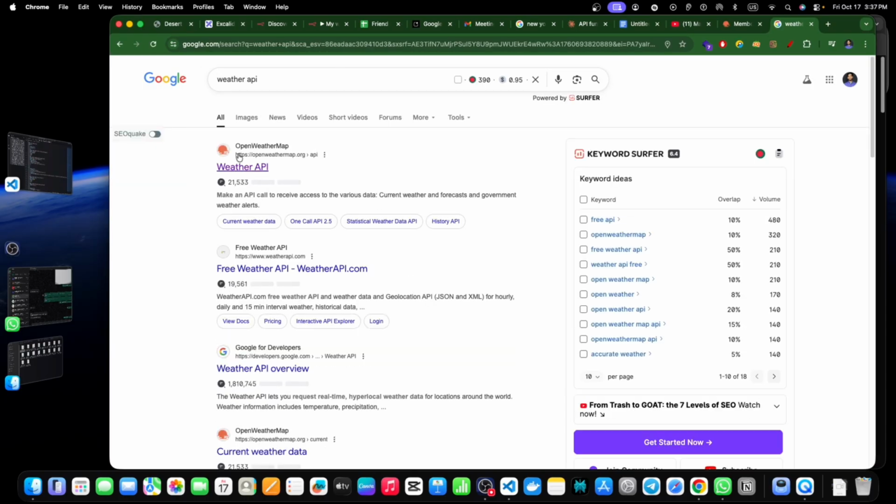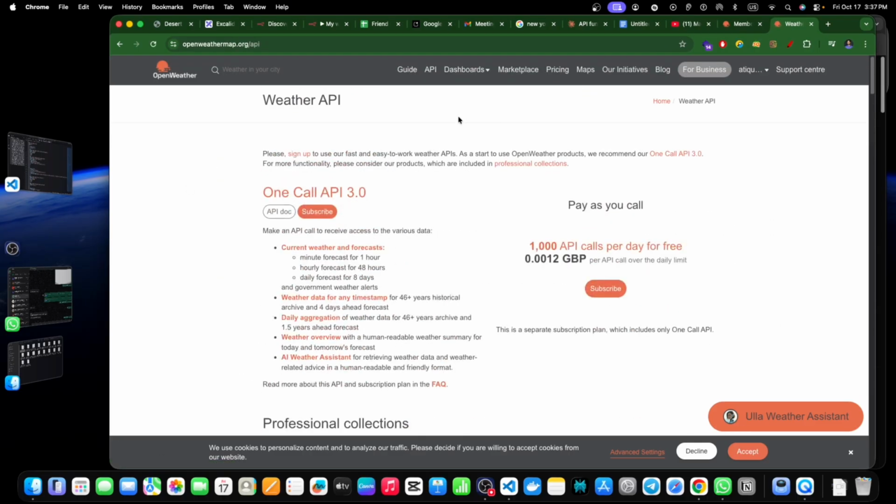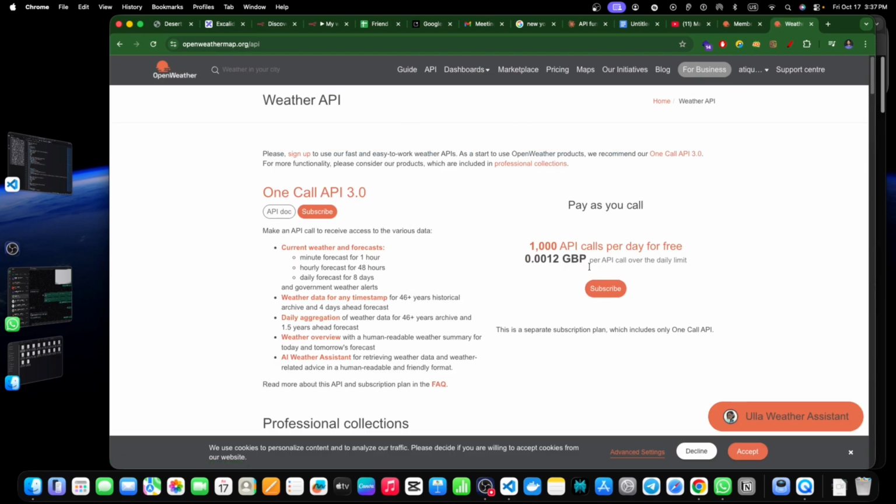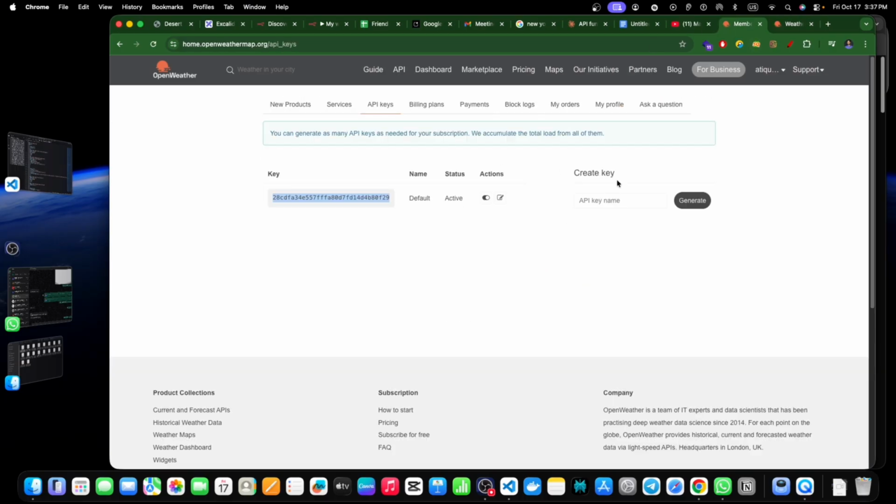Open weather map. So this is the open weather map API. I already created an account here. I'm going down here to my API keys. There will be a default API key. I think this is not exactly paid. We can use 1000 API calls per day for free, and after that there will be pricing for the API limit. So 1000 API calls will be free. At this moment, let's click on this API key.